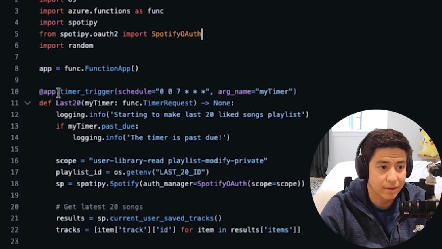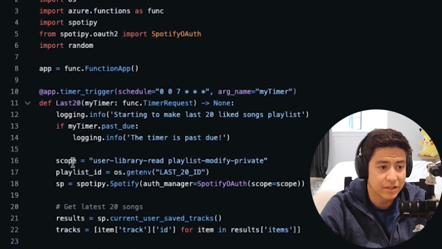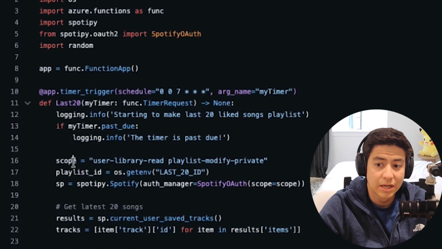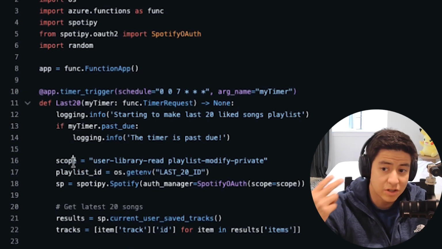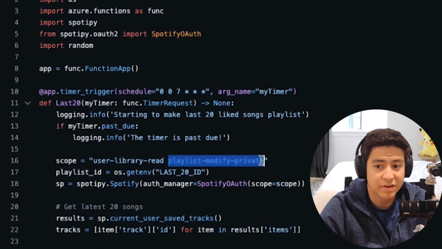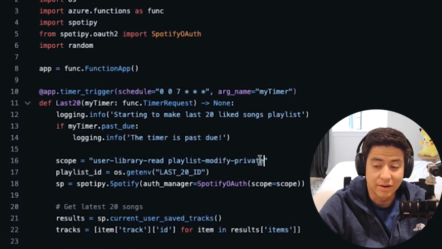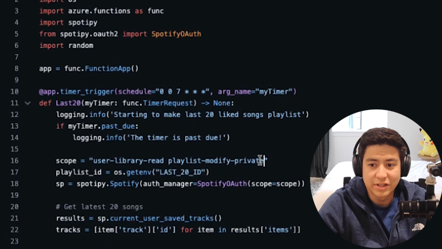Okay, so let's ignore these two lines for now, but let me go to these lines right here. I first need to define what mode I'm going to run this app in, because you can run apps in a lot of different modes, and you would need special permissions to do certain things. For mine, there's only two permissions I need. I need to read my library of songs, and I need to modify private playlists. That's it. You could look up genres, and there's probably a bunch of other stuff, but that's all I need for this purpose.